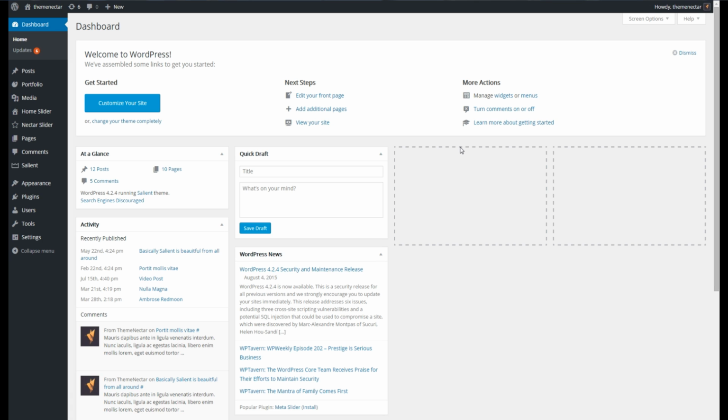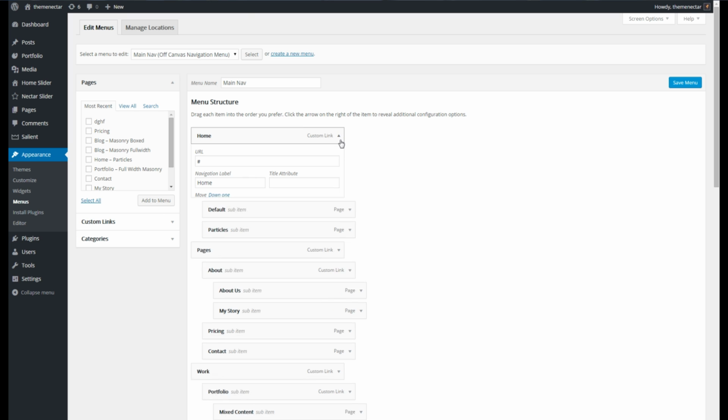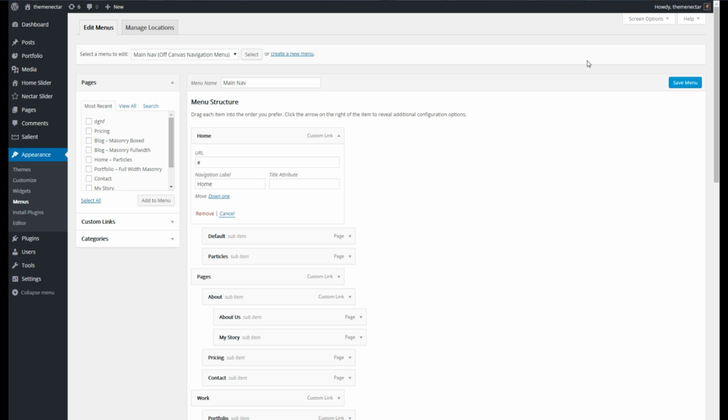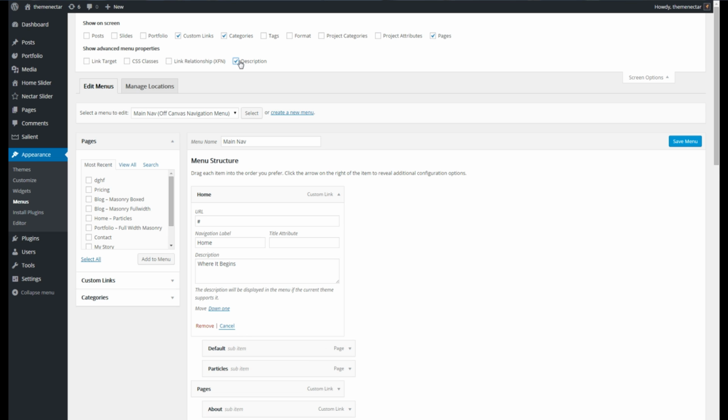Adding that is simple too. We're going to go back over into the Appearance Menu section, and in any menu item you have the option to add the description text. All you need to do is click on the arrow to open your menu item up, then go up to the Screen Options section of your page, click that, and make sure that you have the description checkbox marked off. Once you do that, you can see that a new field opens up where you can add your text.